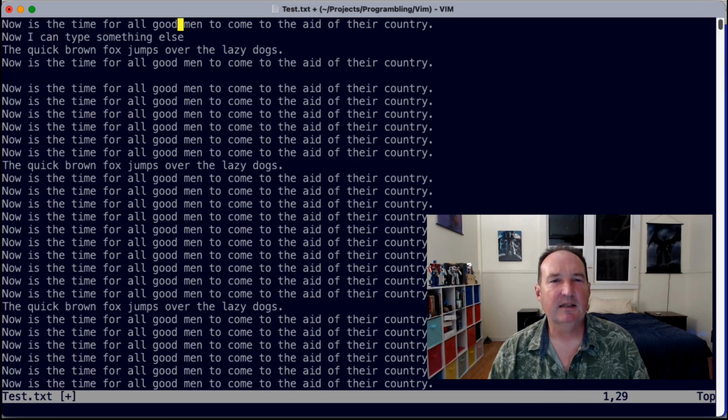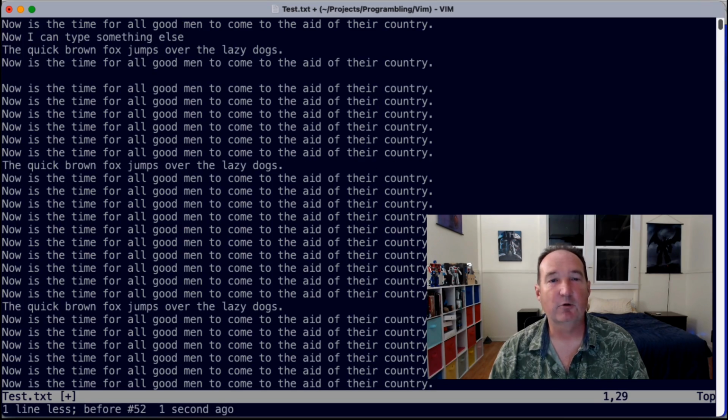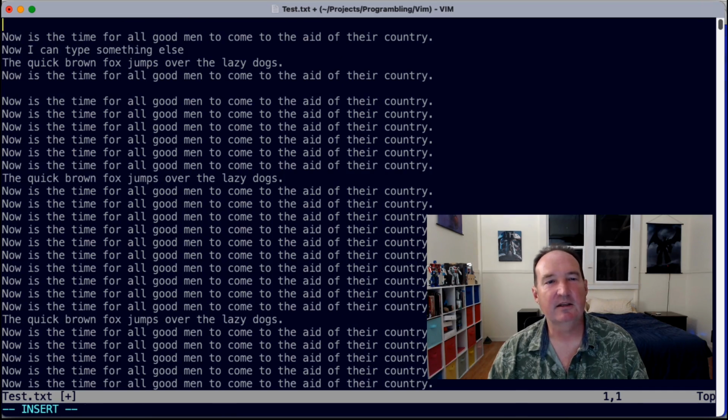But how would I add a line at the very top? So just like lowercase o opens a new line below the current spot, capital O opens a new line above the current spot. So this is the top of the file. Escape.